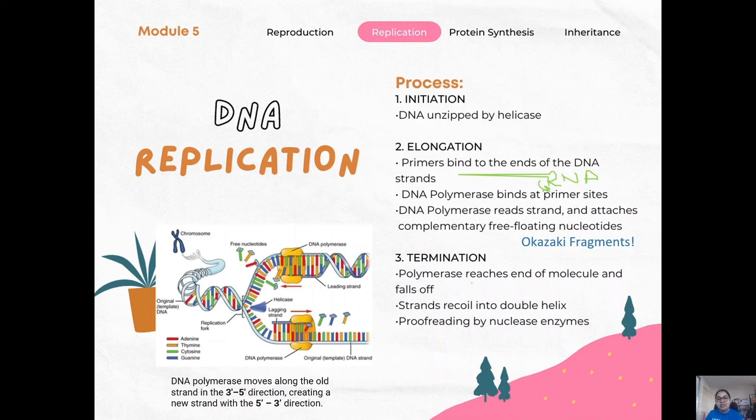And then the Okazaki fragments are filled, so it's a proper strand of DNA with no gaps in between. Because initially the DNA strand is going backwards when the nucleotides are being added, there are gaps in between, which are then filled by the enzymes. So that's elongation. And then termination is when polymerase reaches the end of the molecule, it falls off, and that's it.